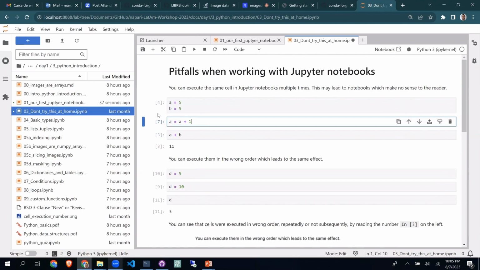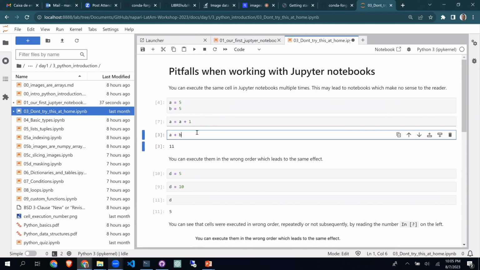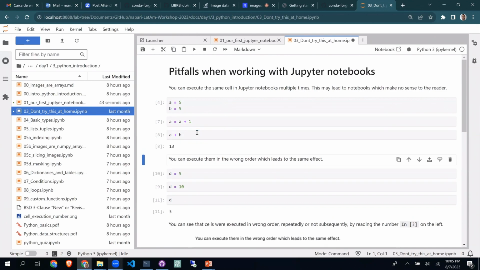So each time I execute it, I'm actually incrementing an extra 1 value to this variable A. And then this result would be different. If I do it again, it will be different again. So yes, while you're testing things out, this happens.